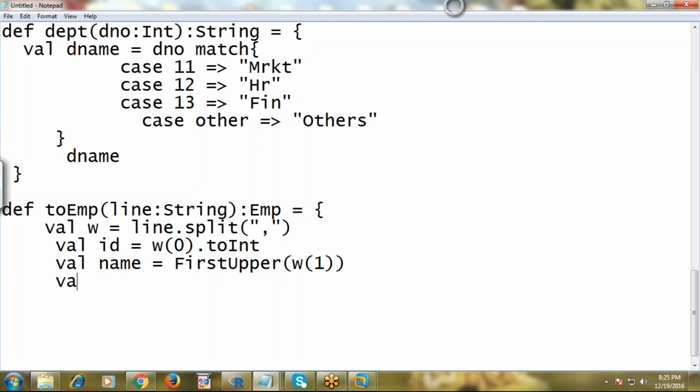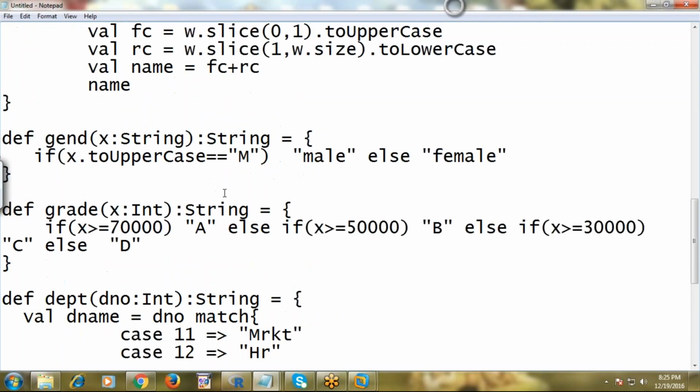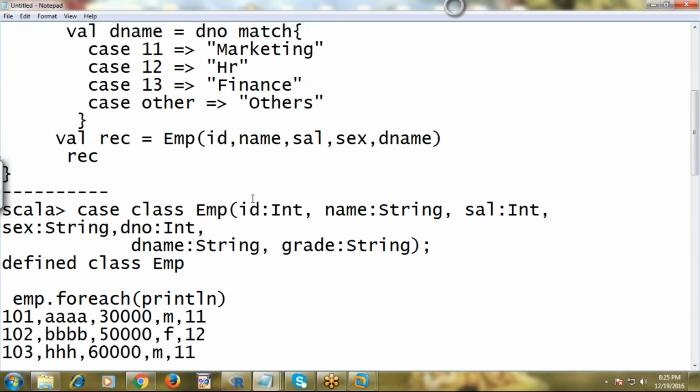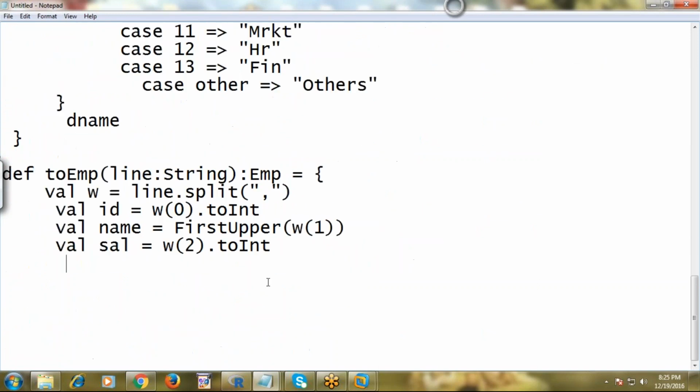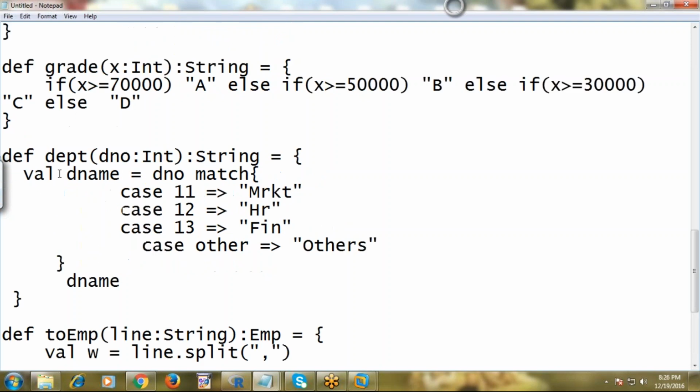Like this. Next one, salary. As usual, w of 2, but I need it as integer, toInt. After salary, what do we want in the case class? Sex. But direct values we don't want. We need M as male, F as female. For this we already have the function called gend. Gend of w of 3. Okay, one more function we called. Next, department number.